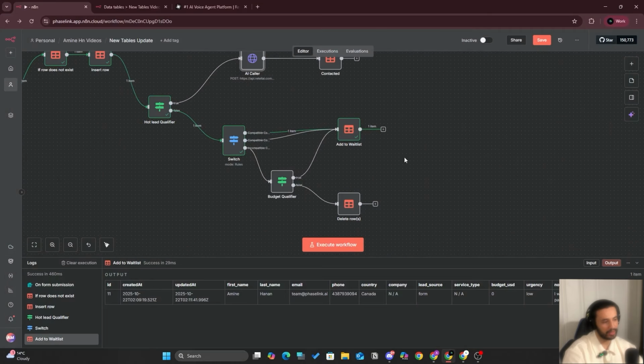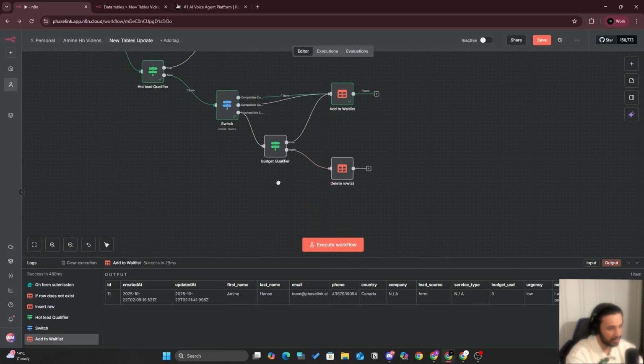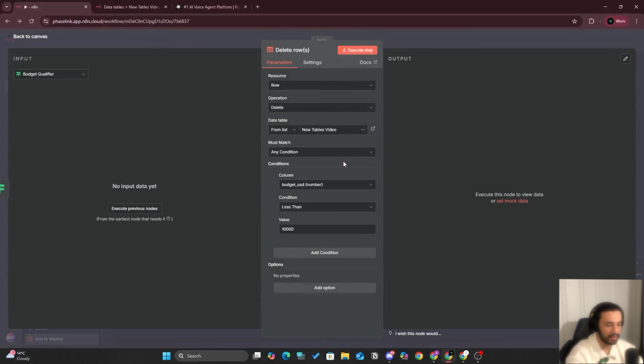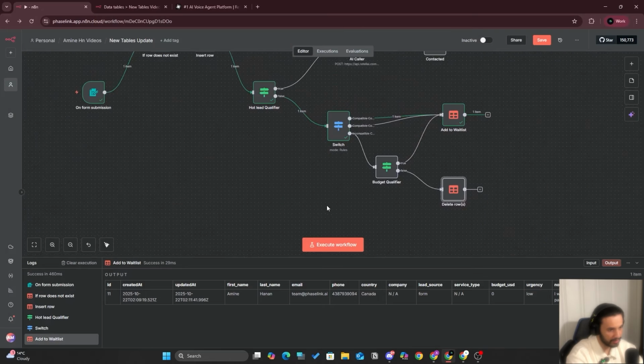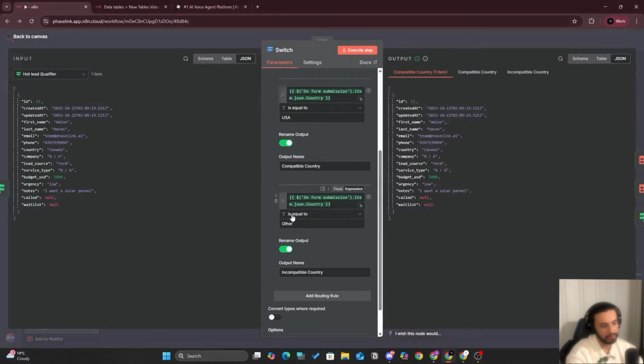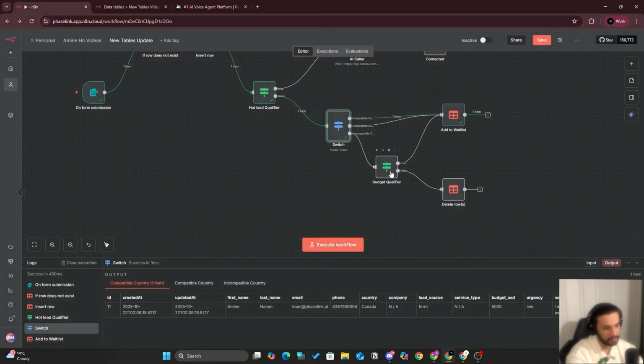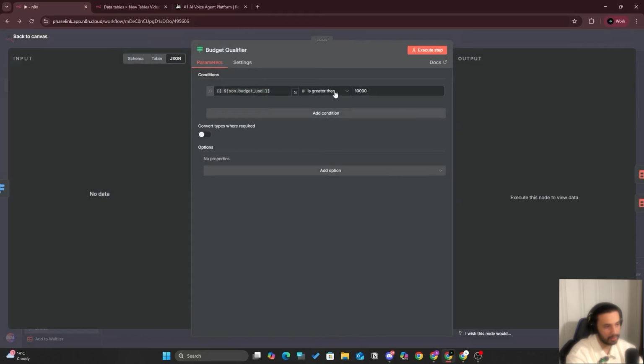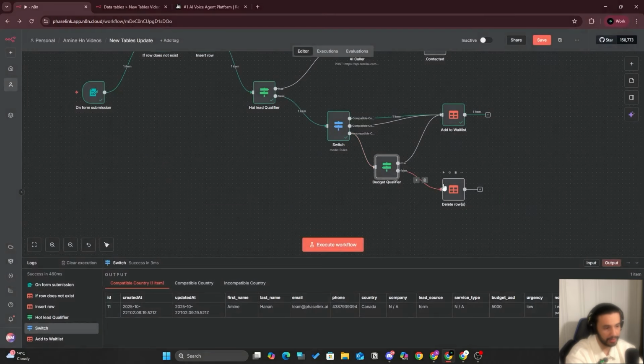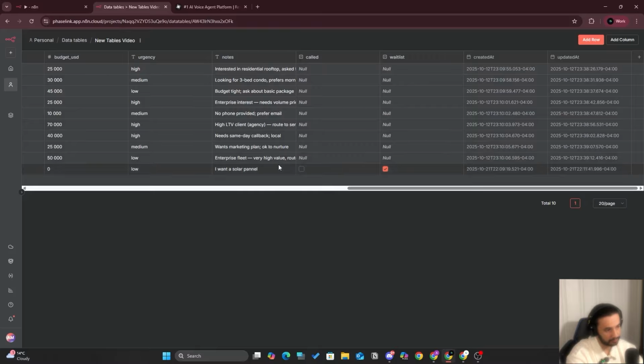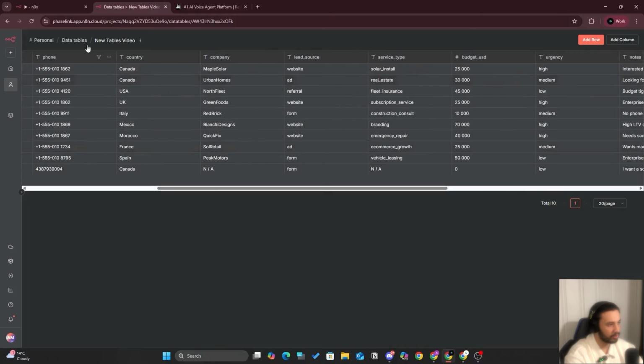And then the last node I wanted to demonstrate here is on deleting a specific row. So say we are from another country other than USA or Canada, and our budget is lower than $10,000, then we would be deleted as a lead from our data table. And that's pretty much it. So super simple.